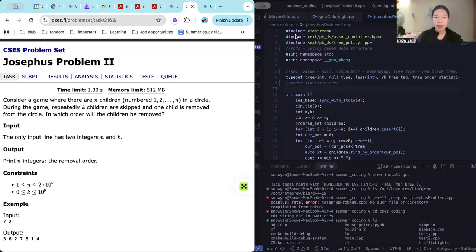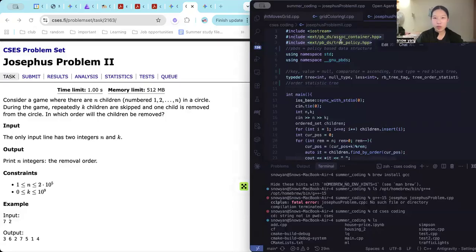In the first part, we just include iostream. Then, specific to this question, because we're using PBDS, which stands for policy-based data structure, we have to include these two extensions. One of them is called a container, and the other is called the tree policy. And then, as usual, we have our using namespace std. Because we're using PBDS, there's something called GNU, and it would be annoying to write it every time, so we define using namespace this thing to save some writing later.